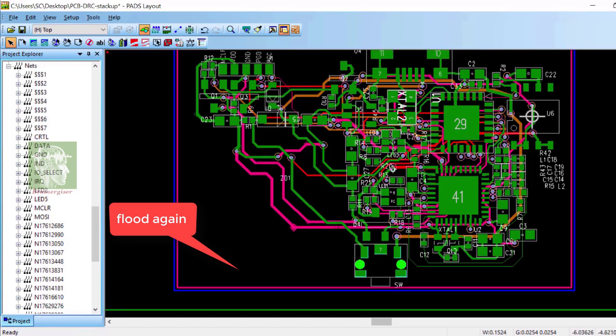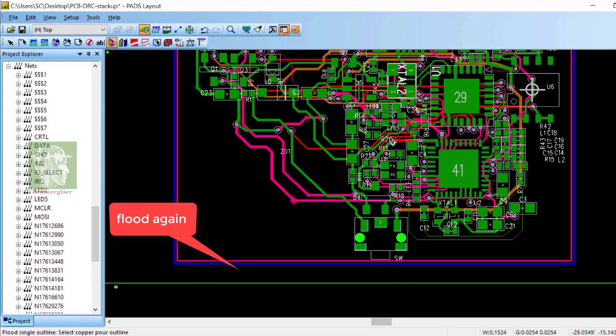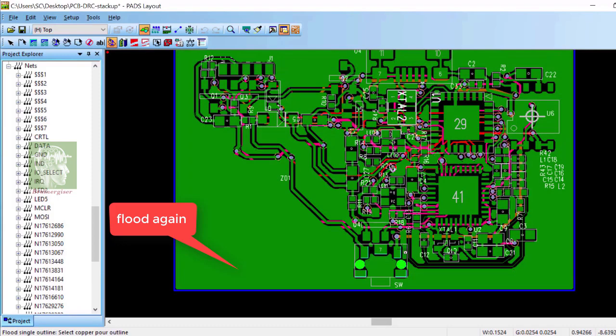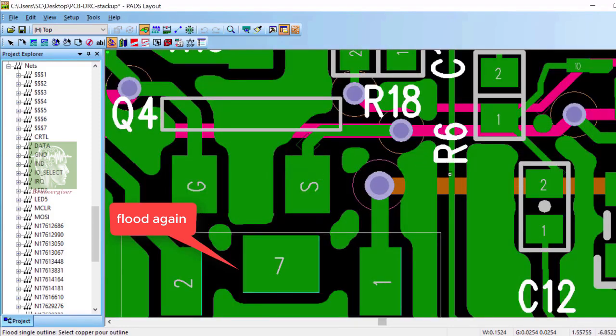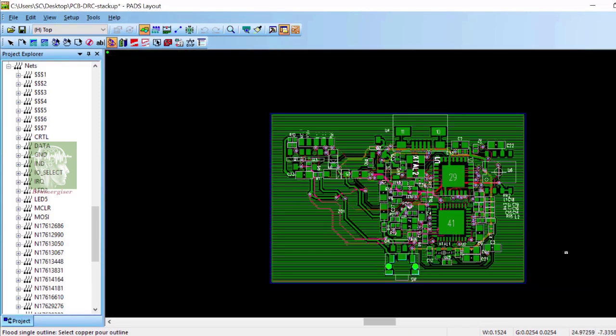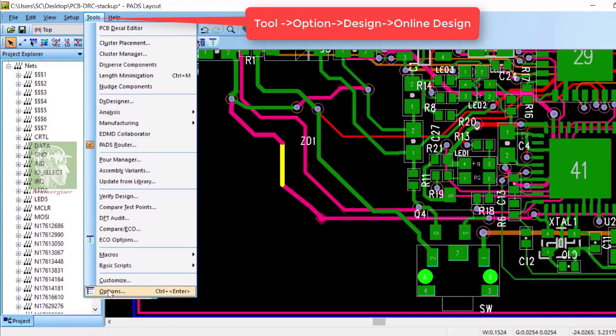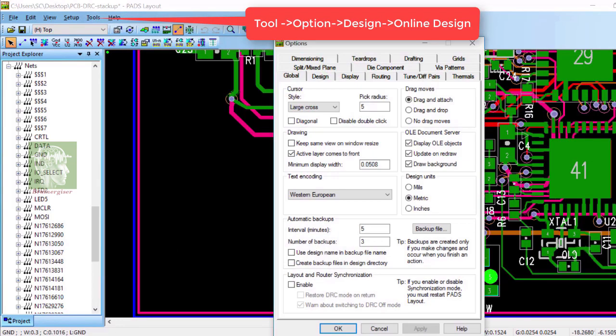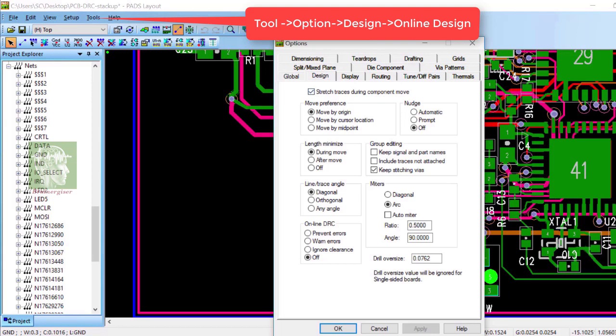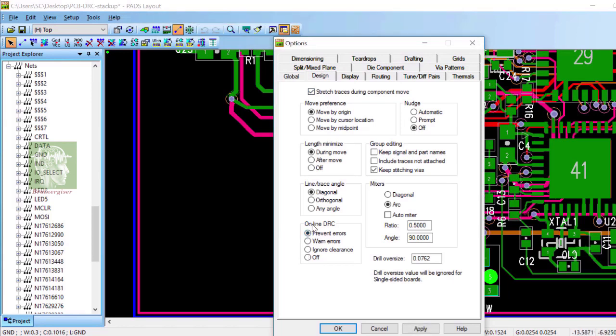Now the question is, when I was making it as per the design rules, still I got an issue. How to avoid this issue? For that, there is a process called online DRC. Go to the option, click design, and then go to the downmost column, online DRC, and check prevent errors.